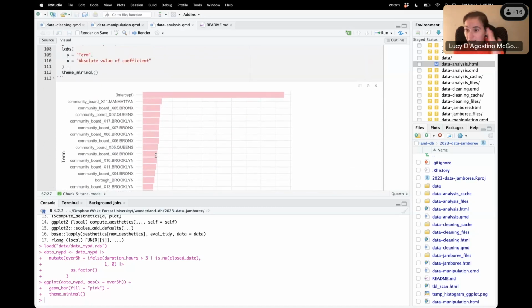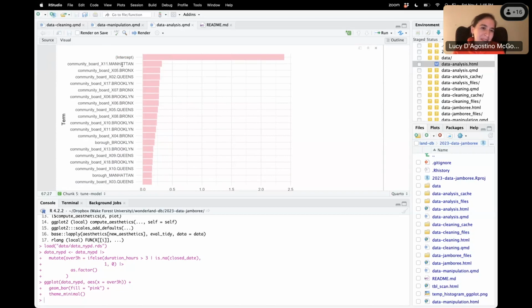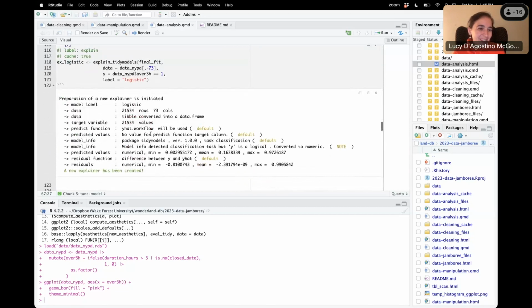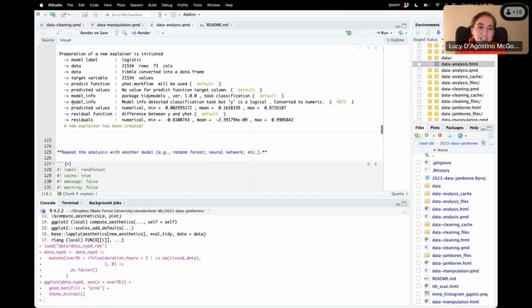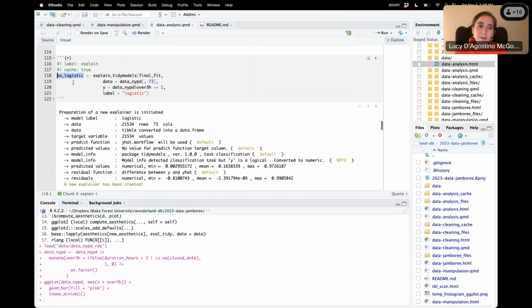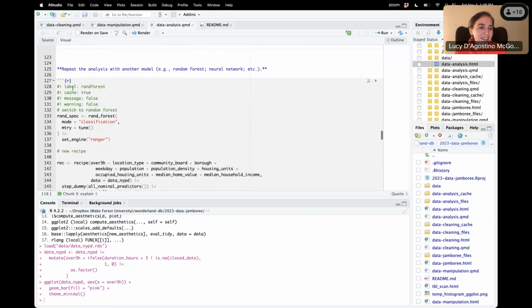I can look and see which variables had the largest coefficients. These were all scaled beforehand, so I can compare these variables to each other since they are on the same scale. And it looks like maybe this community board X11 Manhattan was a relatively large predictor. Then I can create this. There's a function, explain tidy models, that was in that DALEX extra package, which lets me create this little explain object, which I can use when I'm making a comparison. So we're going to come back to that.